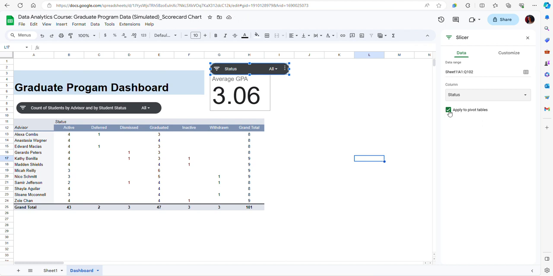Notice that here there's a checkbox that says apply to pivot tables. This is really important because if you leave this box checked, which is fine, but it's important to know that if you leave it checked, then the filtering that you do for the scorecard chart would apply to the pivot tables that you have on the dashboard as well. So I'm just going to leave it checked for now, but I want you to be aware that this button needs to be checked or unchecked depending on your needs.